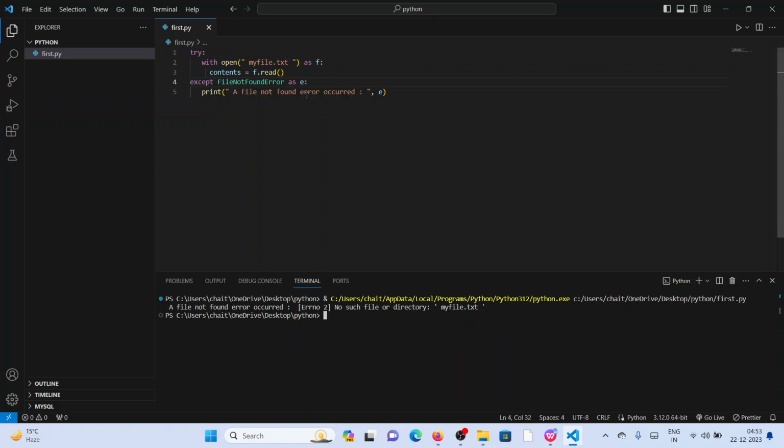Okay, simple one. If you know file handling, you understand this one: how to open the file, how to read the file. We will see examples in the later classes, later sessions.